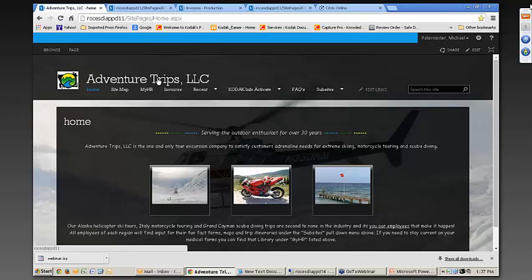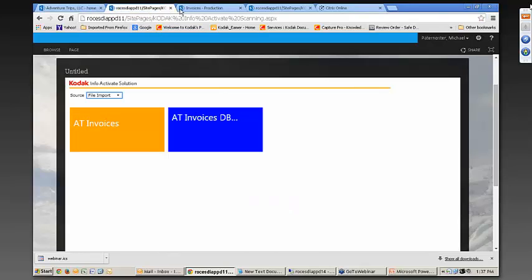The name of this company that InfoActivate software is running on is called Adventure Trips, LLC. And there's various subsites on here. Kodak InfoActivate is loaded on this. This is our home page over here. And I have an invoice library over here, and I have that page opened just to save a little time displaying.